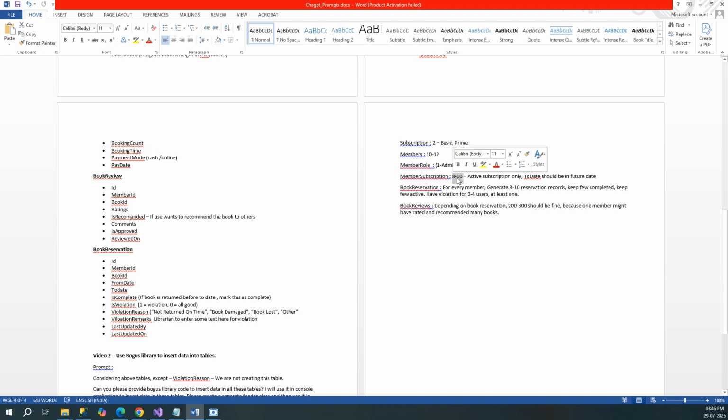So basically however many members we have, at least that many active subscriptions should be there in the member subscription table. Book reservation, now for every member generate at least 8 to 10 reservation records, considering they might have placed multiple reservation entries, right? Keep few completed, keep few active. Have violation for 3 to 4 users, at least one, right? So at least there should be one entry of violation, so we will use it.